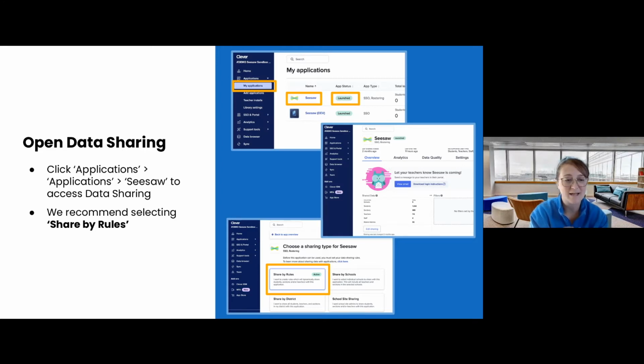Then you'll click the little Edit Sharing button underneath the box that says Shared Data on the overview page for Seesaw. Once inside those sharing settings, you can fine-tune the users that are shared with Seesaw. You'll note that Seesaw recommends using sharing by rules as opposed to sharing by district or sharing by schools. This is so that you can ensure only the necessary and licensed users are shared.